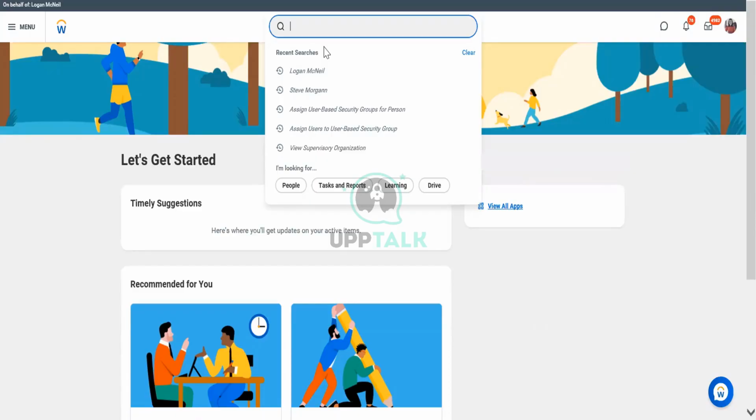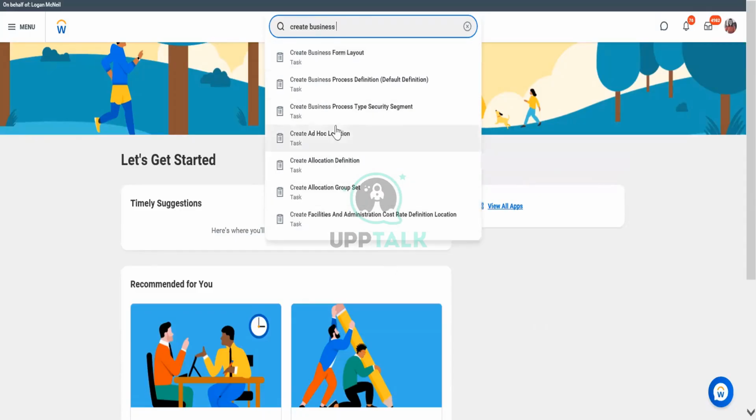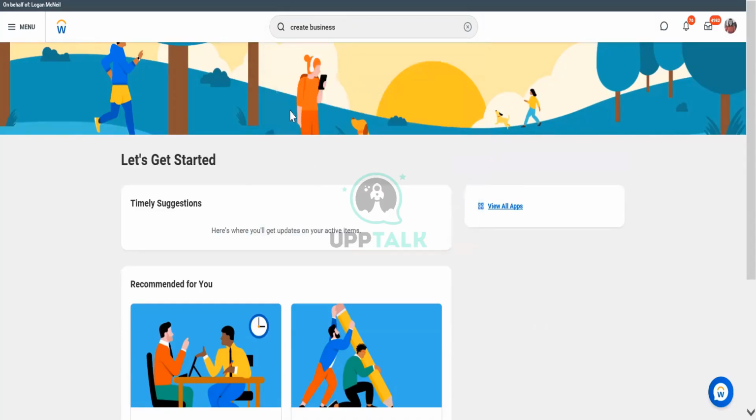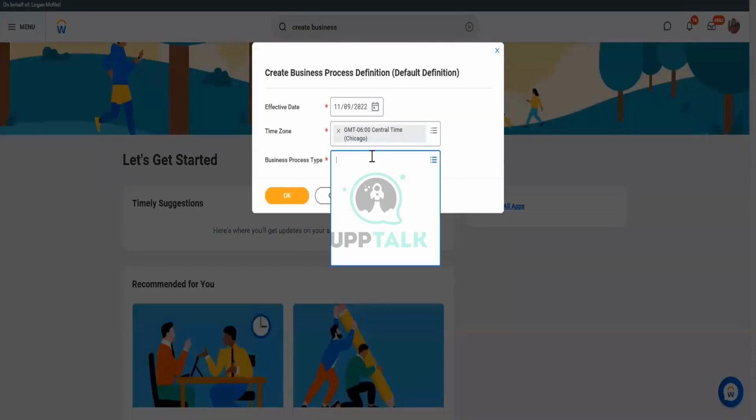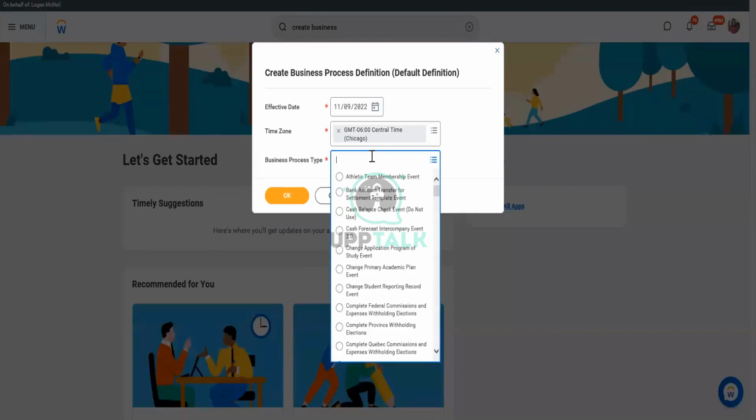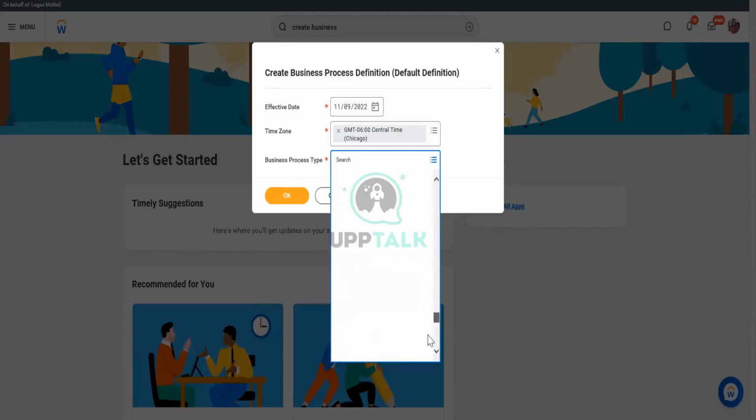You cannot create a new business process; you'll just go to the task called Create Business Process Definition, default definition. You select this and you'll need to pick the business process from the list. That is the only thing that you can do, but you cannot create any new business process which is not in the list. You need to use the ones which are there in the list.